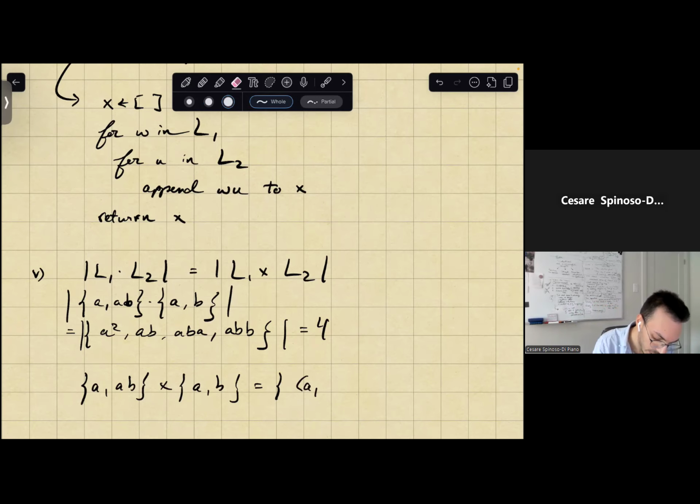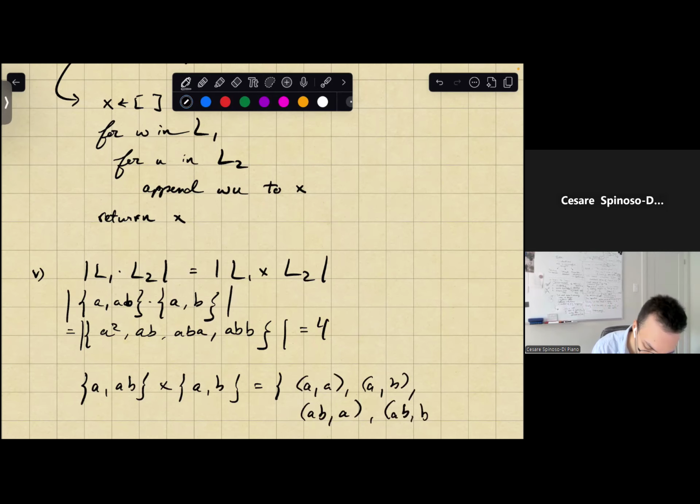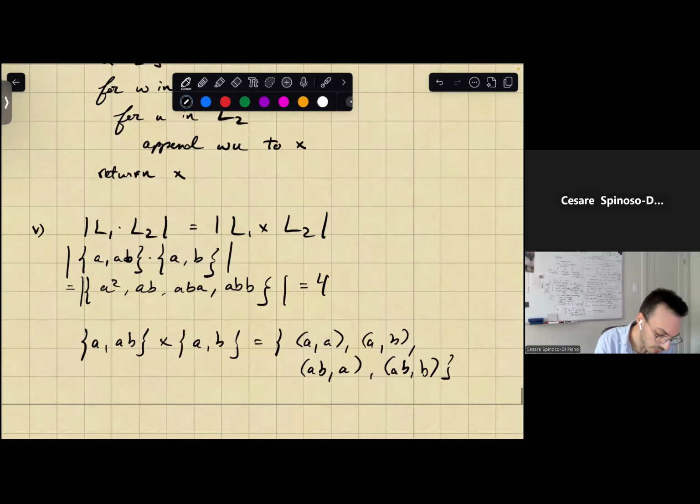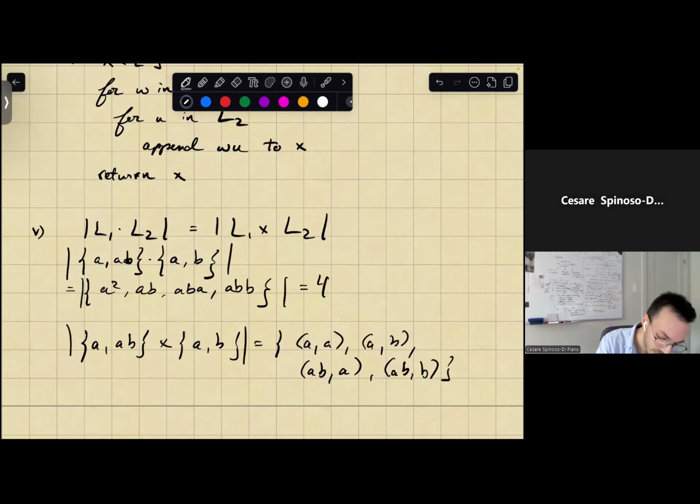So I'm going to get A coupled with A, A coupled with B, AB coupled with A, and AB also coupled with B. You see that the cardinality of this is the same as the cardinality of the language, which is 4. So this is an example for which we actually do satisfy it.